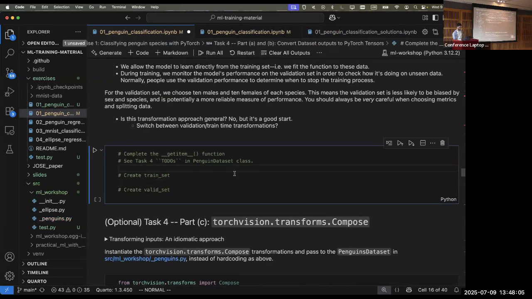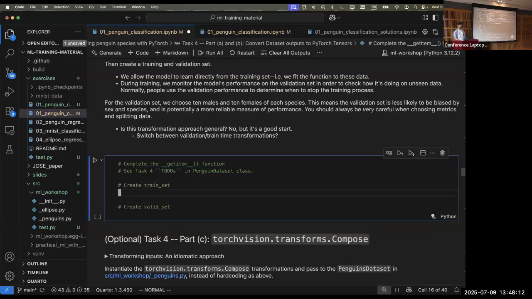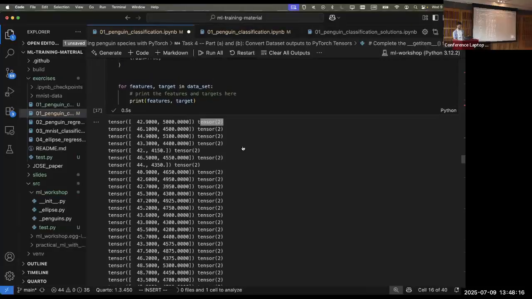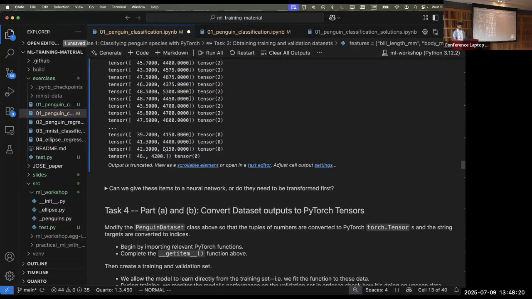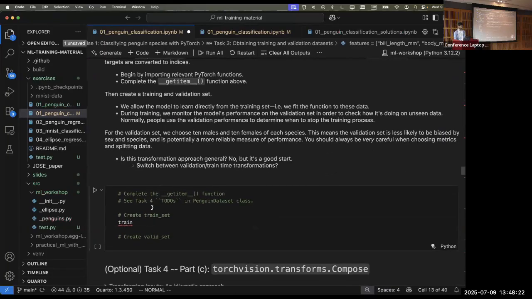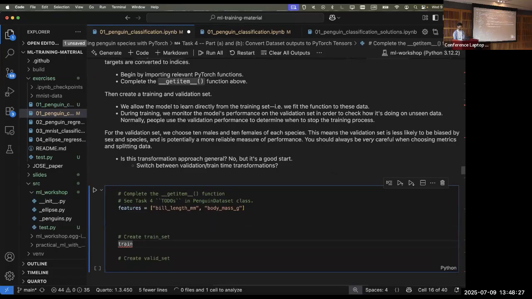Okay, so once we've completed these to-dos, the next step is to create our training set and our validation set. It's basically the same as what we did before with this dataset. I just want to call them appropriate names. So we have dataset here, copy this code, and rename these things.